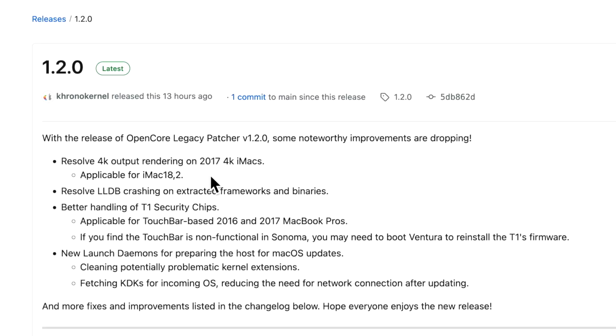First of all, if you have a 2017 21.5 4K iMac and you had some rendering issues, this is fixed. Also, there was a resolution for LLDB Xcode debugging crashing on extracted frameworks and binaries. There's also improvements to the handling of T1 security chips. Now, this is applicable for Touch Bar 2016 and 2017 MacBook Pros, and if you find that the Touch Bar is non-functional in Sonoma, you may need to boot to macOS Ventura to reinstall the T1 firmware.